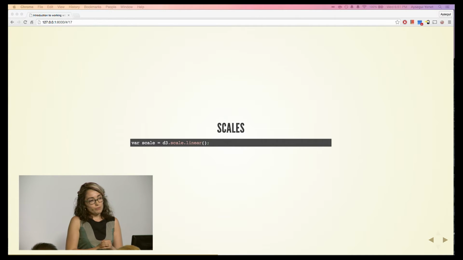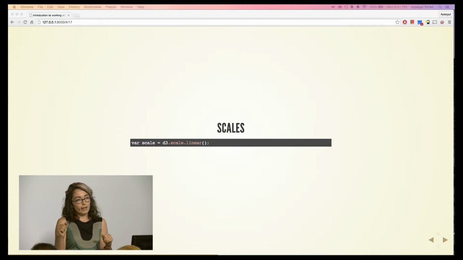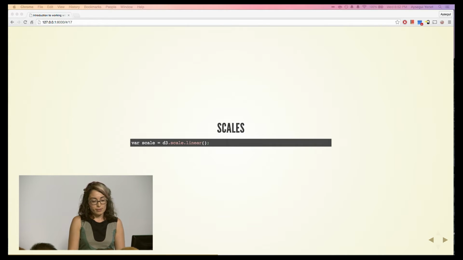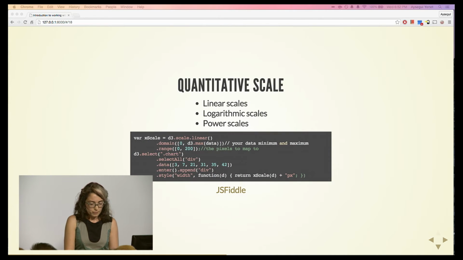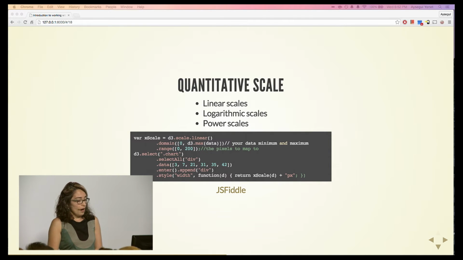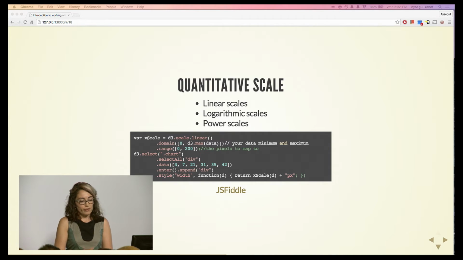But thankfully, D3 comes with scaling functions. What scales do is take the data set's domain and map it to a range, as pixels in our case. For example, if we are trying to show a distance between 0 and 10 kilometers, and then we want to map that distance on our screen to between 0 and 400 pixels, that's what scale is for. And we have a few different kinds of scales. These are the most commonly used quantitative scales: the linear, logarithmic, and power.